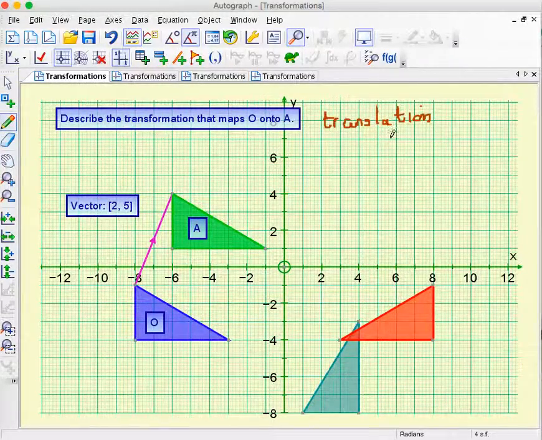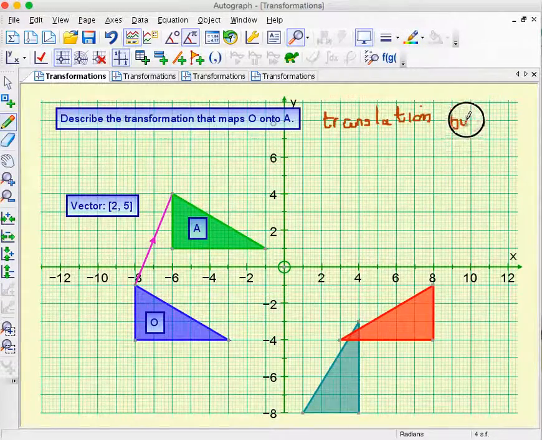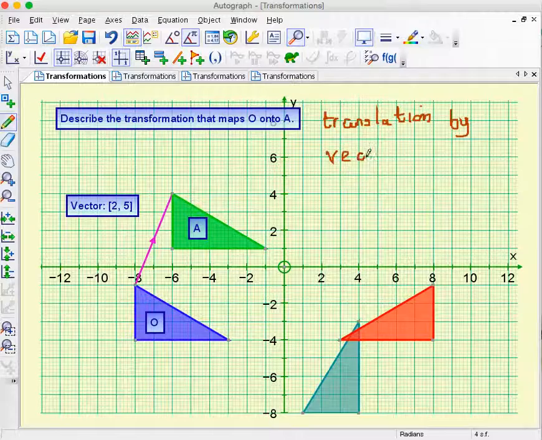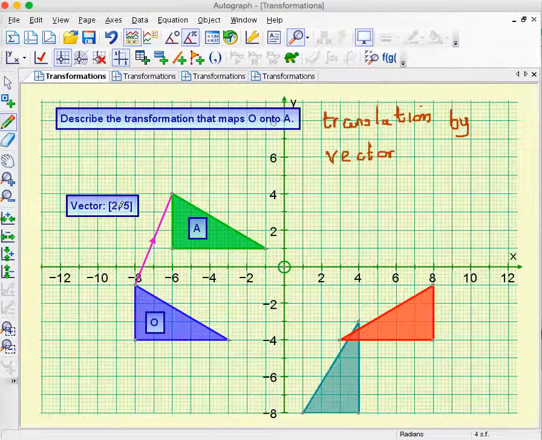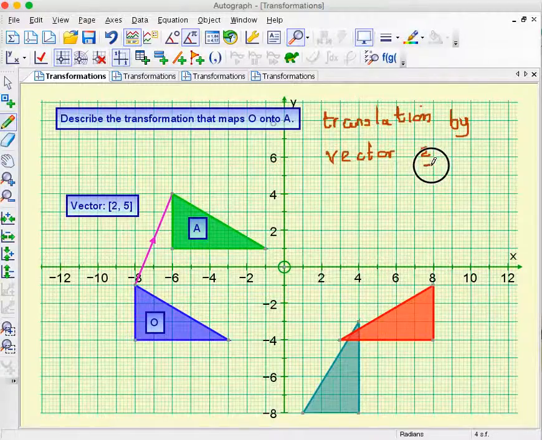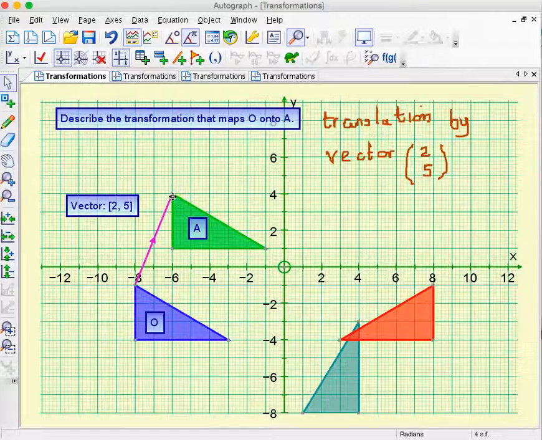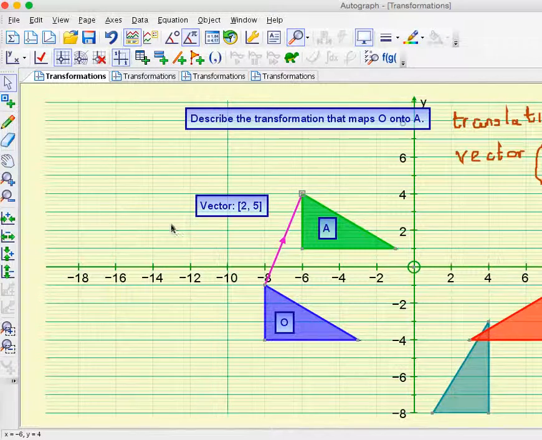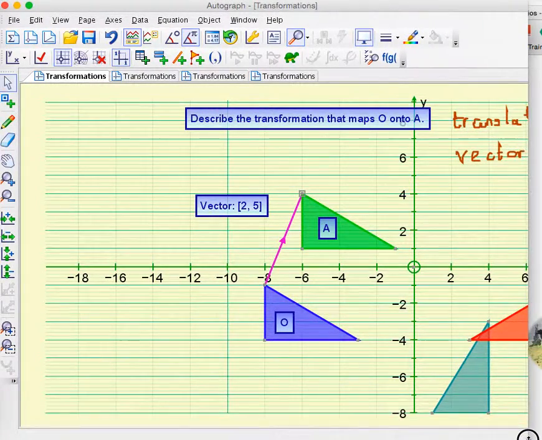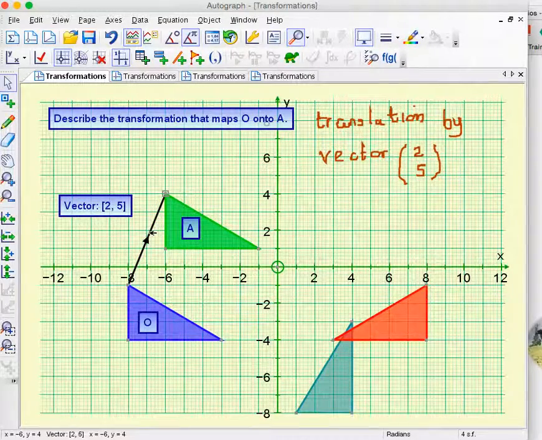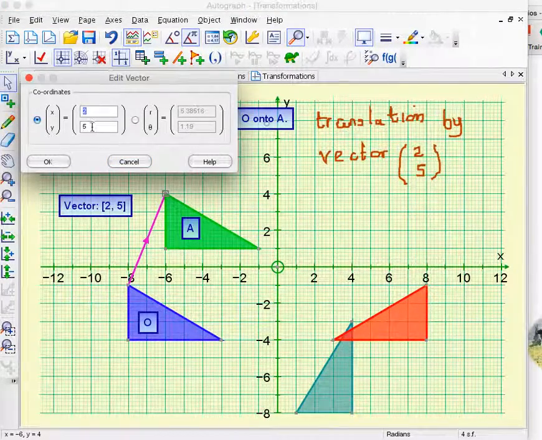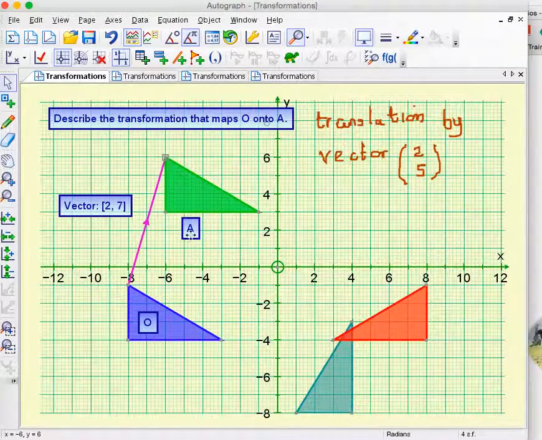So what I'm going to do is I'm going to say that's a translation by vector. And I'm going to write this as a column, so x always comes first and then y comes down here. And I can move that anywhere. So if I move this vector across, I change this vector, I change this vector up, and I've now changed it from, say, 2 to 7. It's moved it up there.